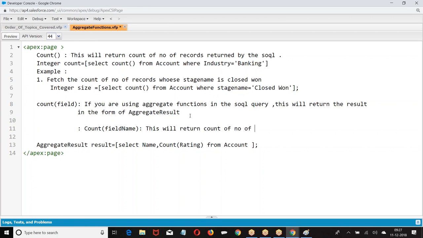Count of number of records in which the field value is entered. So this gives the aggregate result.